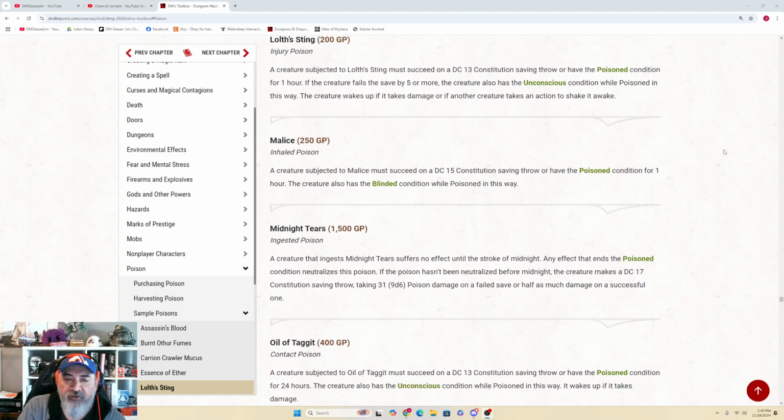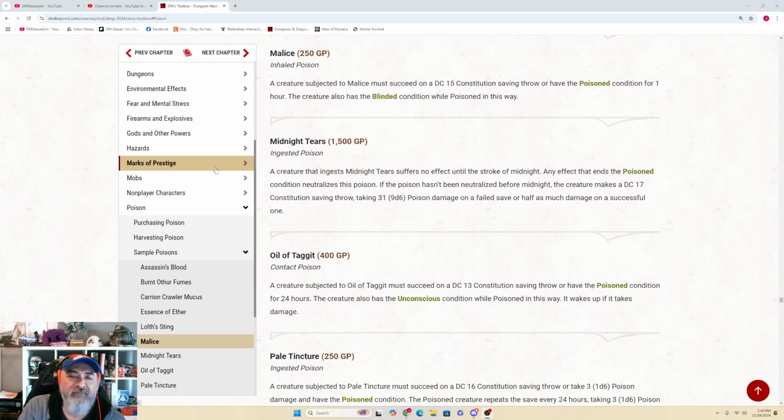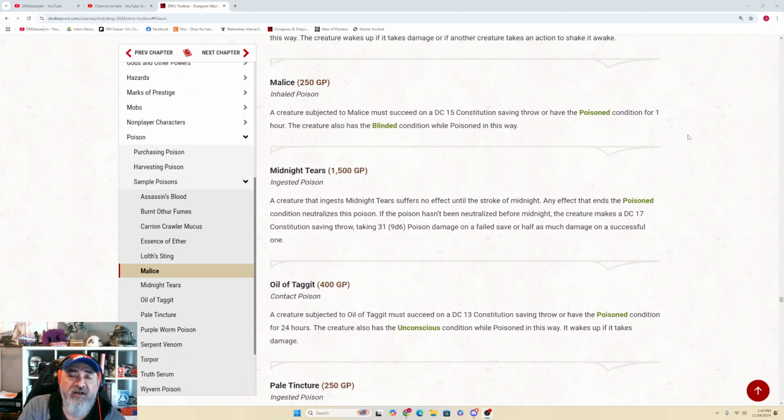Malice, 250 gold pieces. It's an inhaled poison. A creature subjected to Malice must succeed on a DC 15 Constitution saving throw or have the poisoned condition for 1 hour. The creature also has the blinded condition while poisoned this way.